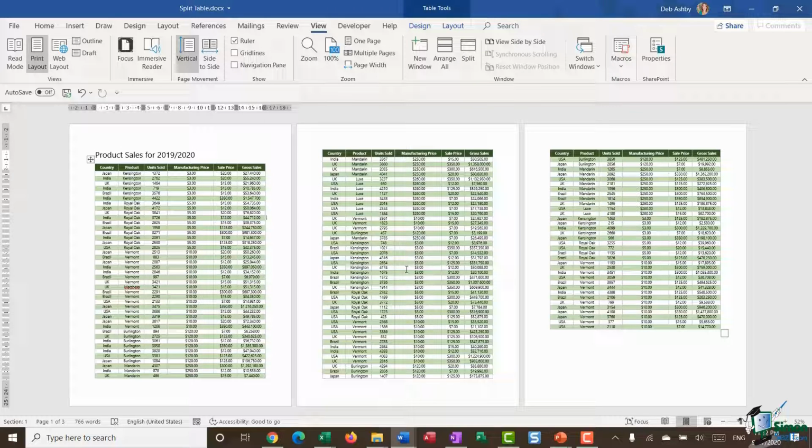Now that option will repeat whichever row that you have selected, so that doesn't necessarily have to be the header row. If you have a different row within your table that you want to repeat at the top of each page, then all you would need to do is select it and run through the same process again.